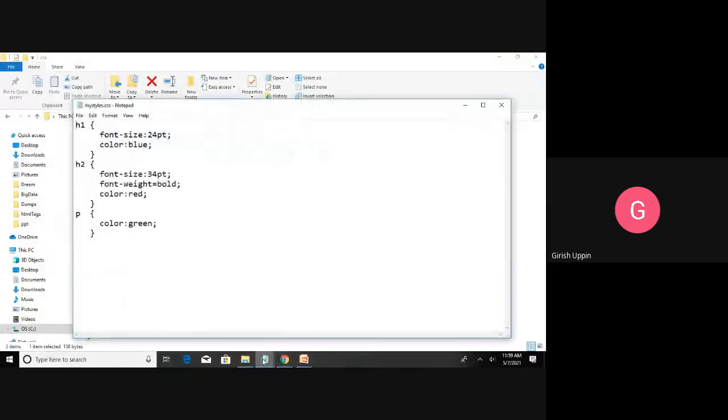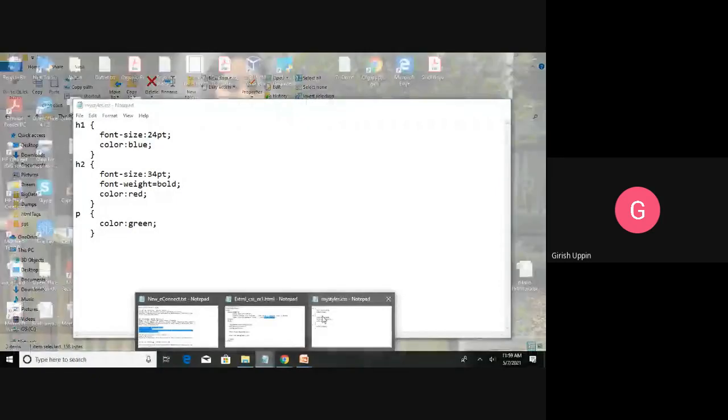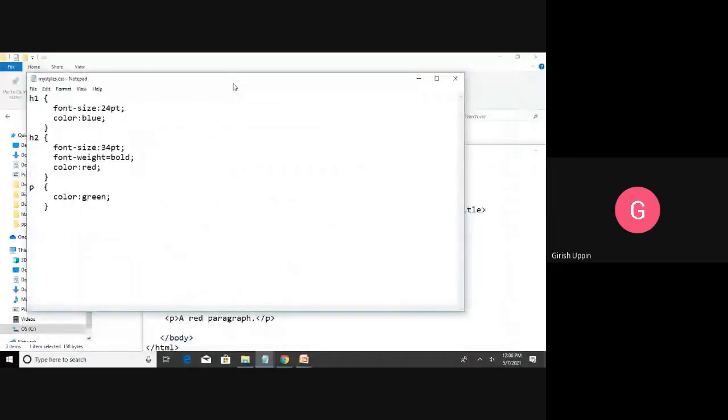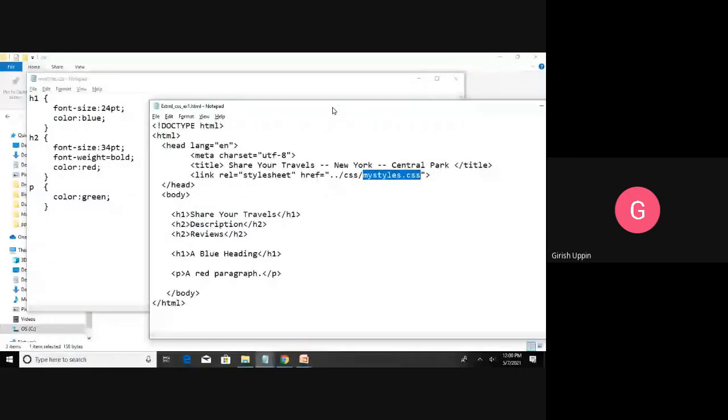Okay, see, now we have two documents. One is my HTML. I hope it is visible to everybody. I will put both the files here. Now this is my HTML document, and inside the HTML document I have specified the link to the external CSS file using the link. The file is present one level above the folder where HTML is, in a folder called CSS, and inside that we have my styles.css.